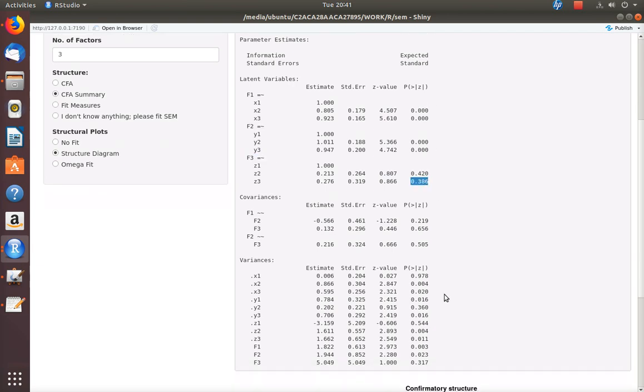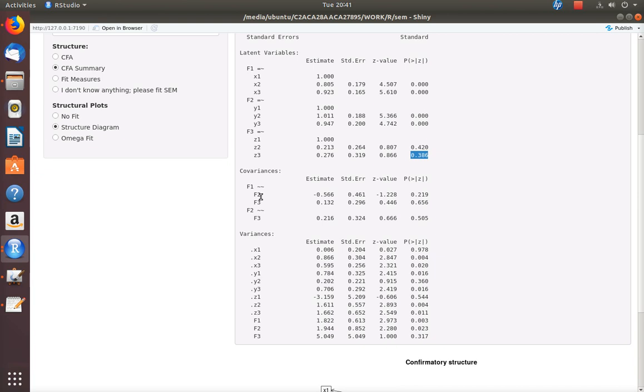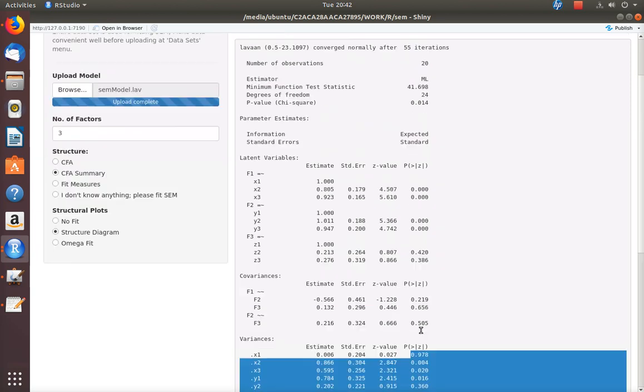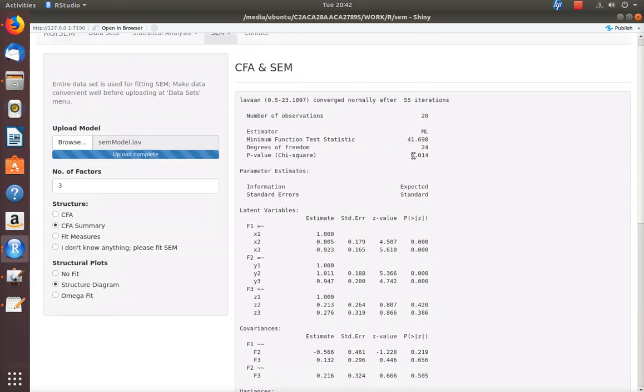These are the p-values, and these are the covariances. Like the covariance between f1 and f2 is not statistically significant, and f1 and f3 is not statistically significant, and f2 and f3. So these covariances do not seem to be statistically significant. These are the variances. The variance for x1, again none of them are statistically significant. Okay, but the structure appears to be statistically significant, which means we have a meaningful model. We can explain a reasonable theory with the help of this.